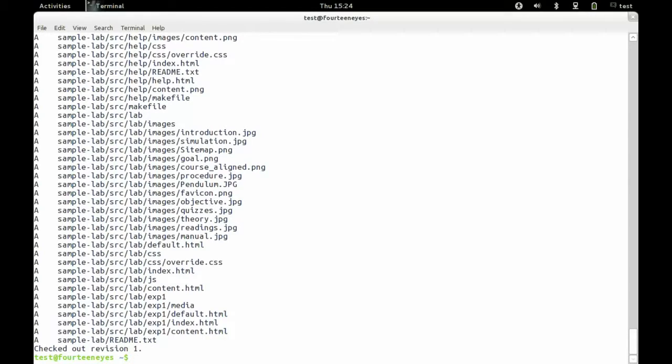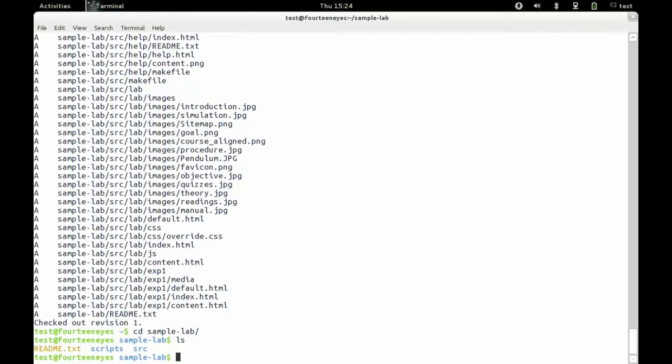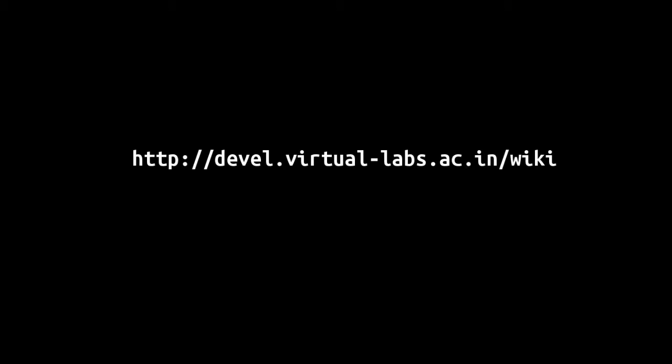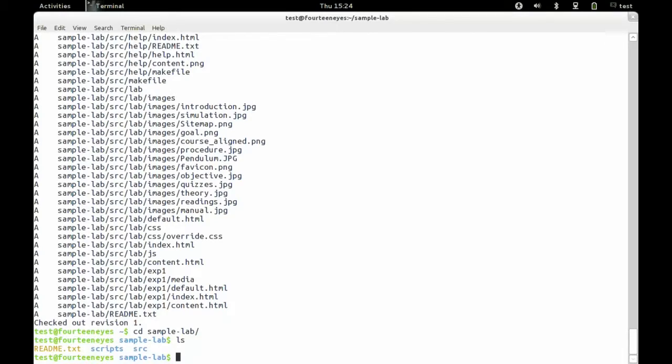For SVN Gurus, in case you're worried why this is version 1, I will explain right away. For your benefit, we have already provided a sample lab development kit in the working copy. This is why you get version 1 instead of 0 in your checked out revision. For details on how to use it, please visit http://devel.virtual-labs.ac.in/wiki. Click on Technical Notes and then click on Technical Note TN02. It has an exhaustive explanation of how to use the lab development kit.